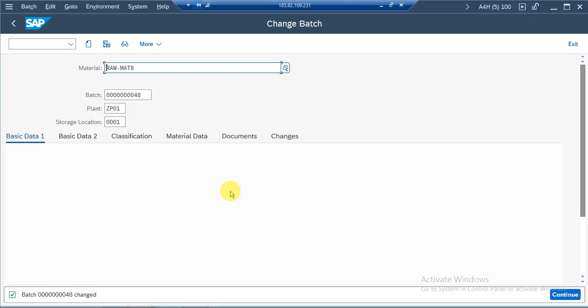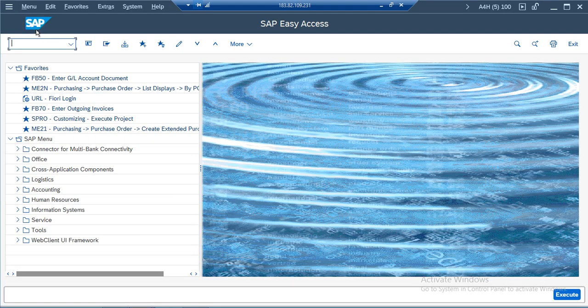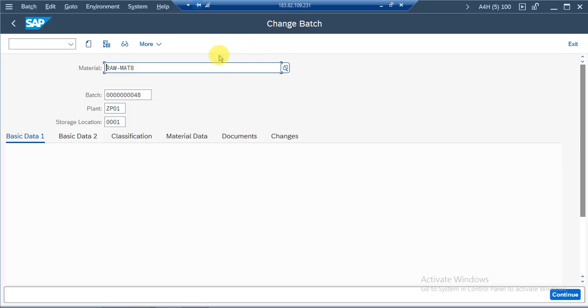Let's say you want to change the batch status again from unrestricted to restricted, how can you change it? Again go to MSC2N. MSC3N is for display, MSC2N is for change, MSC1N is for creation. I'm executing MSC2N. This is the change batch master data. Here again I am entering the same information: material, batch, plant, storage location.